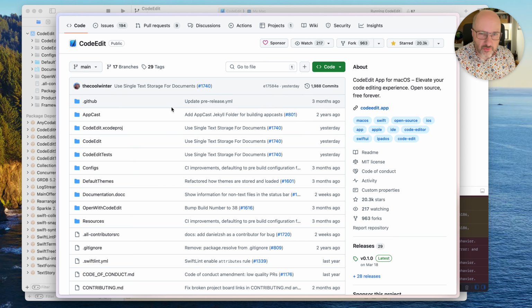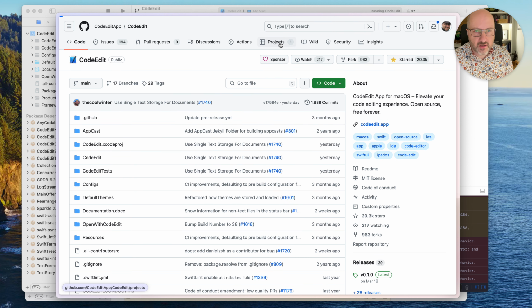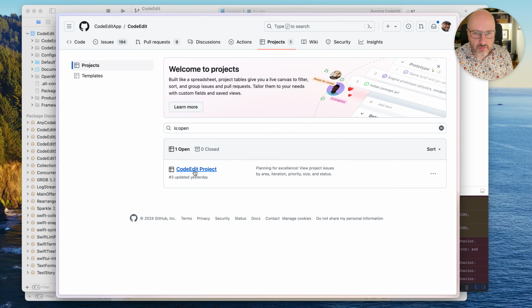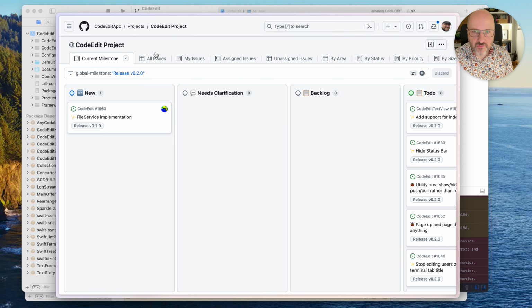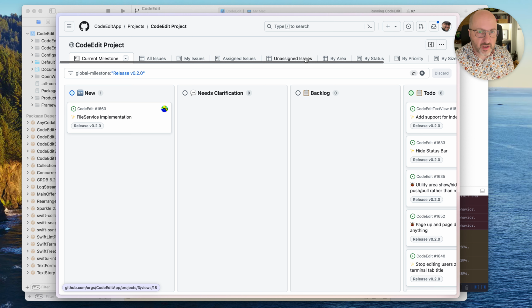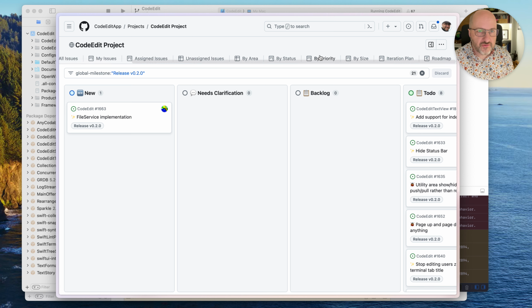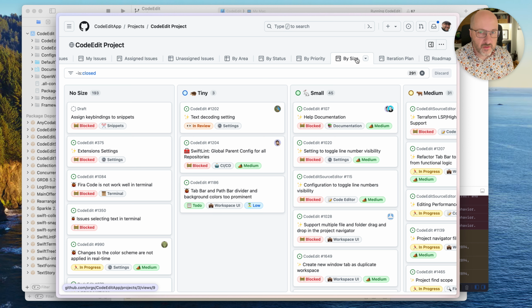There's a couple of things I really like about this Git repo, actually. The project view is really cool. If you go in here, you can see the current milestone and the upcoming roadmaps, and you can dig into open issues in a range of different ways. So you can go by size, let's say. Maybe if you want something small to try working on first, you can go to the tiny column and find something to do in there.